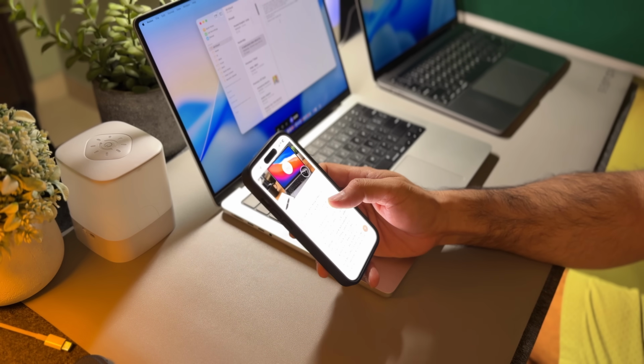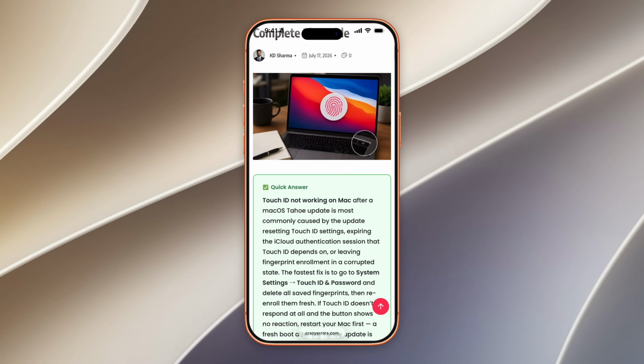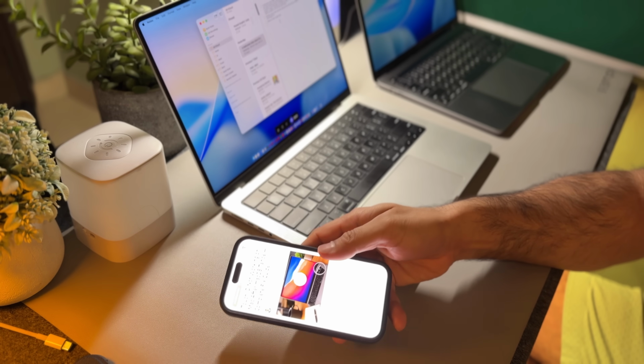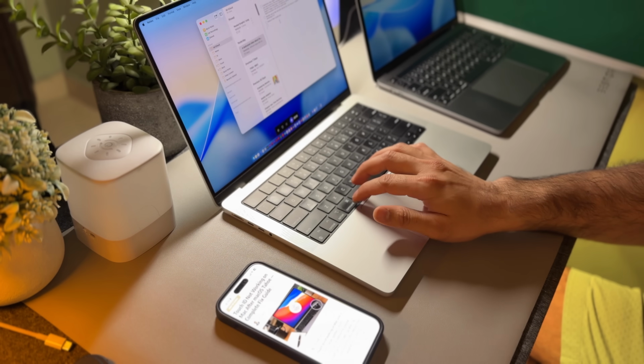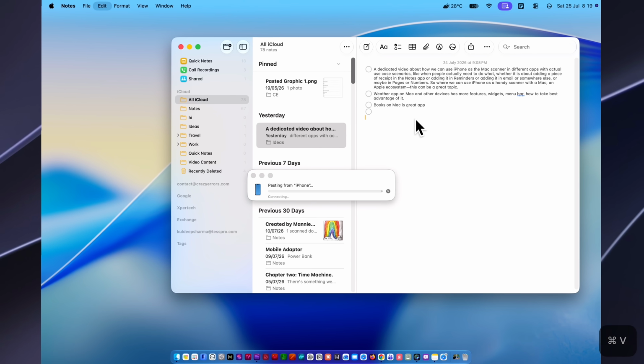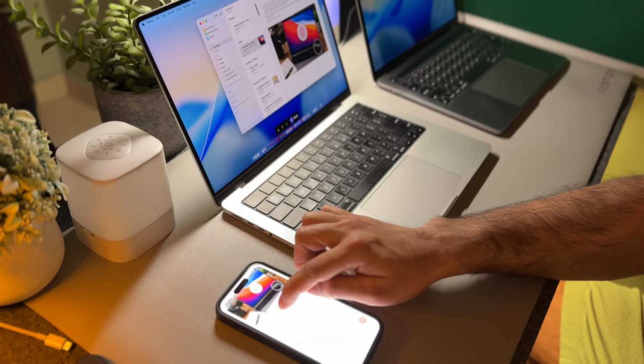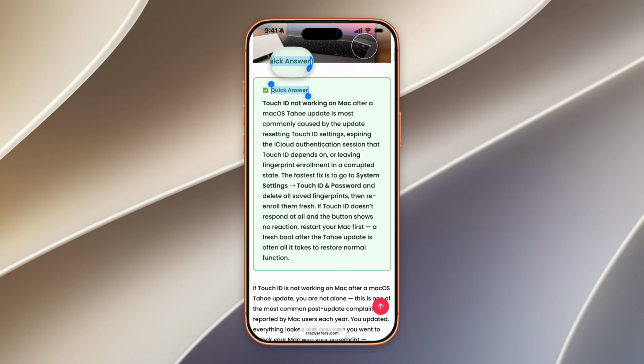Now let's suppose you received a message with a coupon code on your phone, or you're reading an online article. You just copy a paragraph, a link, an address, a contact number, and you can directly paste that on your Mac. That is Universal Clipboard. This is an extremely handy feature.